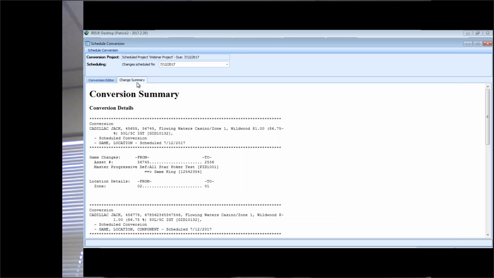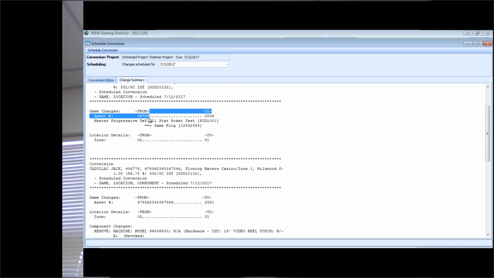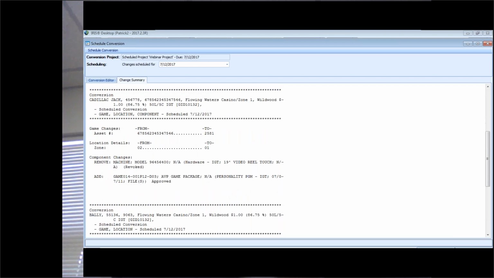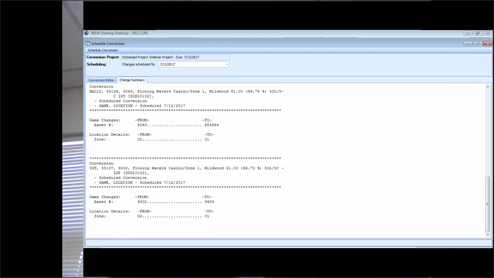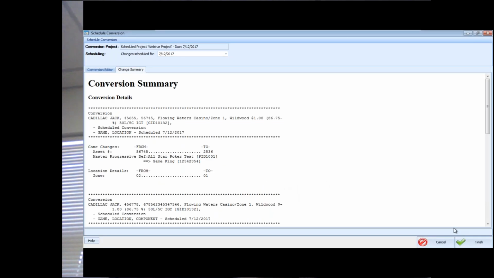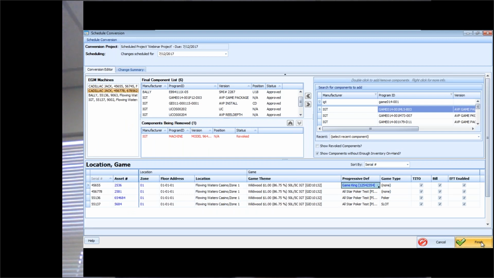I'll look at the conversion summary again, just so we can see I'm changing the asset number, the progressive, and the zone. And in this one, I'm removing a component, I'm adding a component. I can look through here and say, yep, that's what I wanted to schedule. And so now that I'm ready to schedule it, I can come down here and hit the finish button.